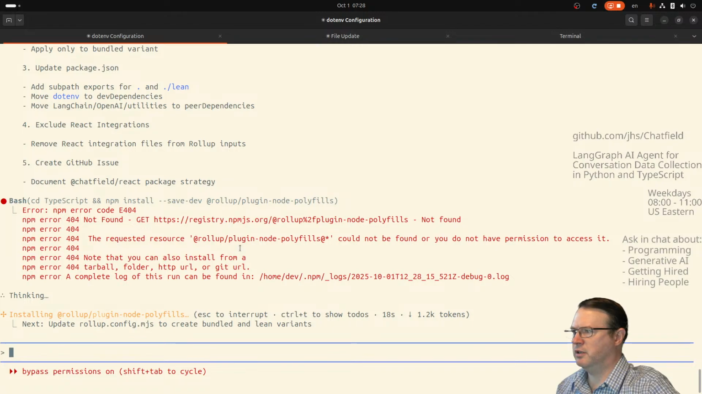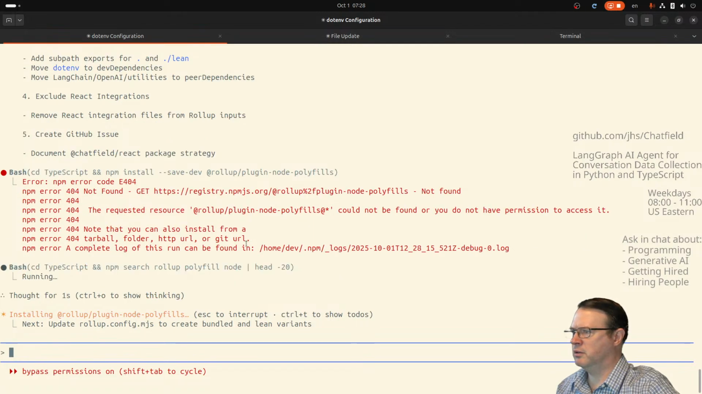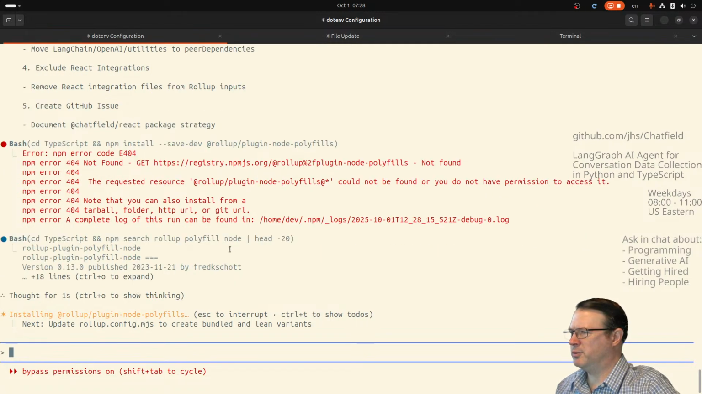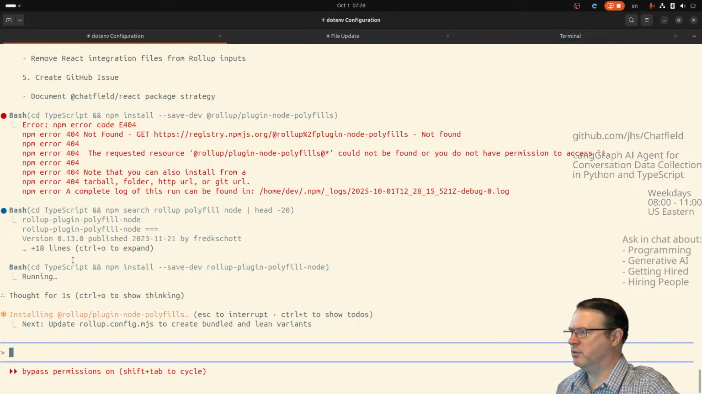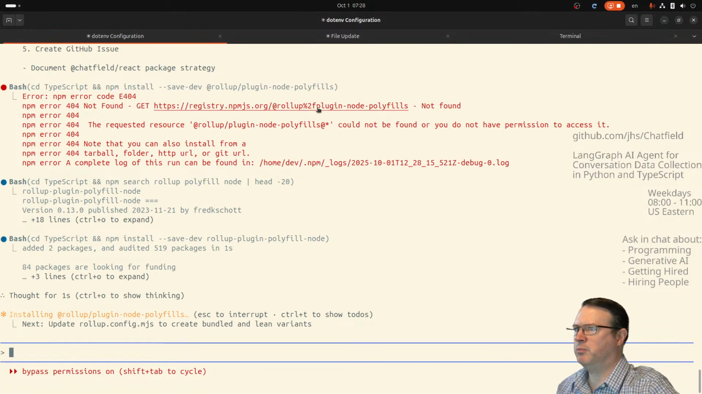Yeah, exactly. NPM search. I think that's it. Rollup plugin polyfill node. Rollup plugin. Okay. There we go. Okay.